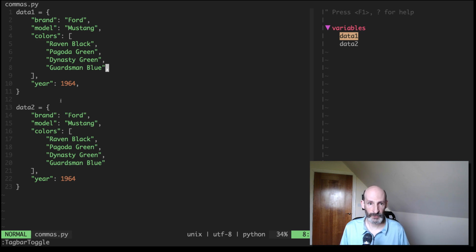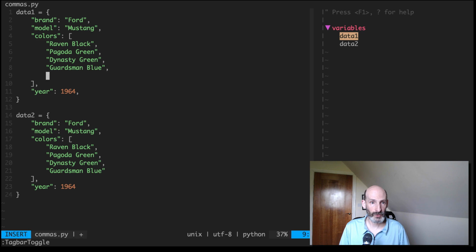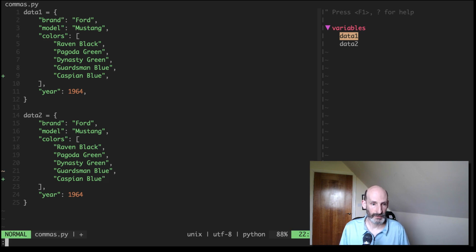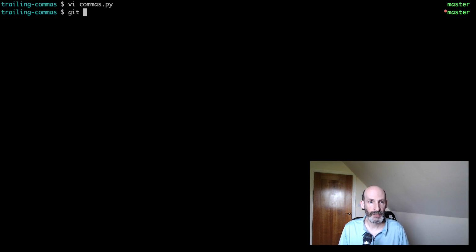So, for example, I'm going to add an item. Let's say we need to insert one more color in this list. I'm going to add Caspian blue, which is another Ford Mustang color. On this one, I'm going to leave the comma just to keep with the theme. And then on the second one, which does not have it, I'm going to insert one here and then add the new color there.